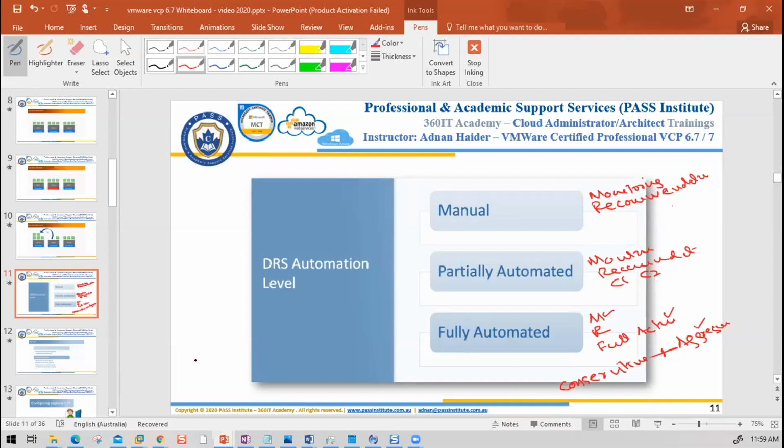Why would it be heavy? Because let's say you have 5 or 6 ESXi hosts, and on each ESXi host, there are 20 VMs. So 20 VMs on this, 20 on this, 20 on this, 20 on this, 20 on this. In total, you have 100 VMs running.